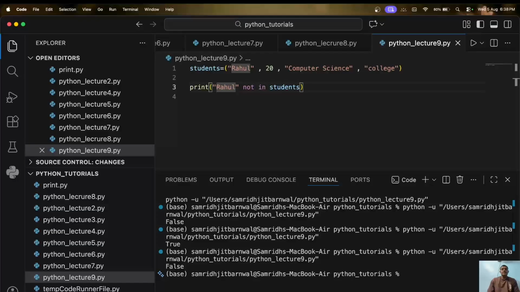Let's understand the first method, the count method. Imagine a teacher conducted a survey in a class. Every student was asked to choose their favorite programming language. The responses were stored in a tuple.